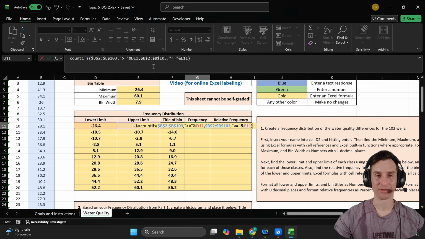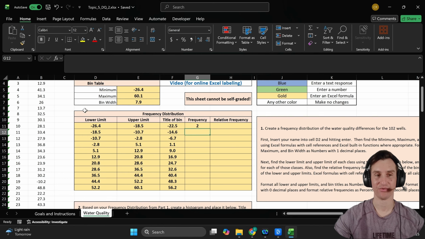Make sure you use the absolute cells on the actual data that we're calling. And again, we want greater than or equal to the lower limit, but less than or equal to the upper limit. Once we press enter, it's going to count. So it's going to go through our data and count all of the ones that fall between those two values. And again, if I've done this correctly, then I can just go ahead and drag all the way down.